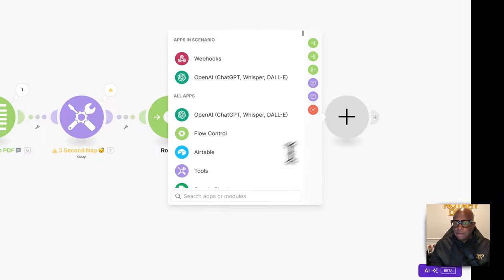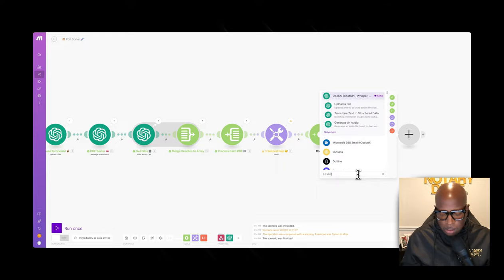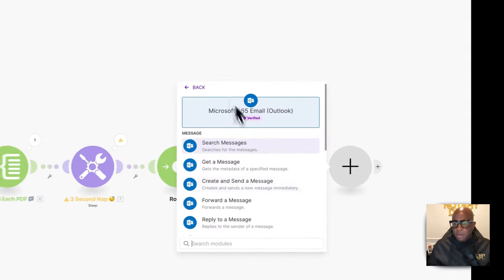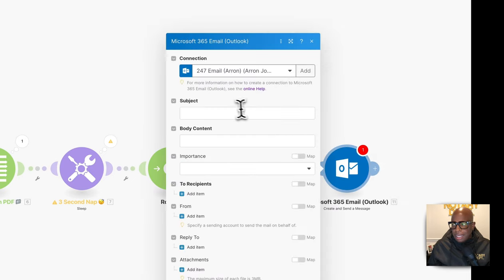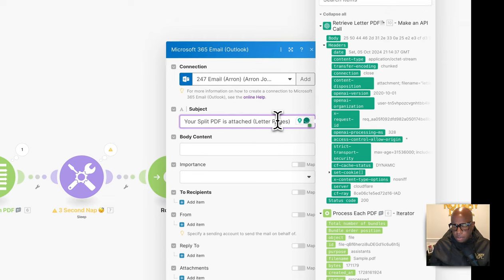We are sending to ourselves. The email client that I use is Outlook, but if you have Gmail or Yahoo or any email client that you use, you can attach it here. But I'm using Outlook 365. So we go to Outlook 365. What we want to do is create a send a message, and the subject is: your split PDF is attached. And we're going to say letter pages.